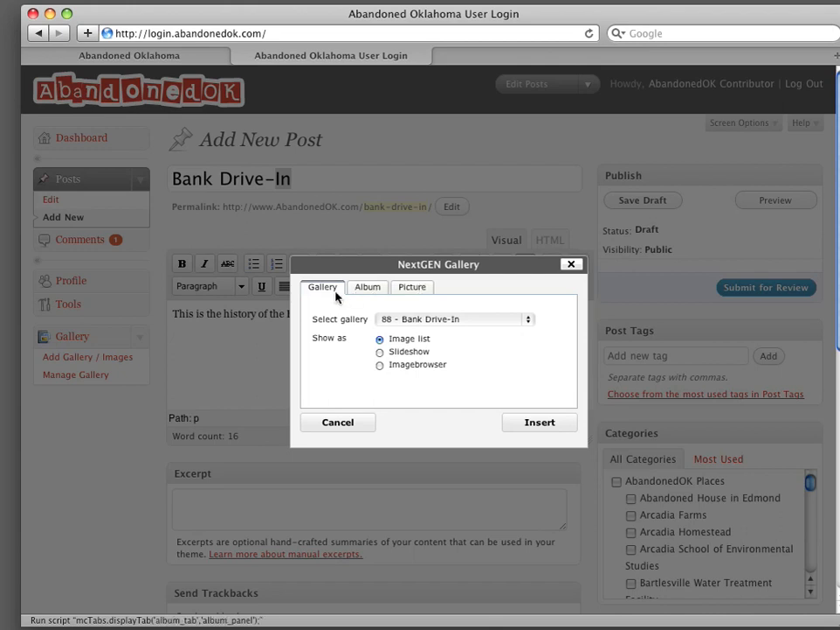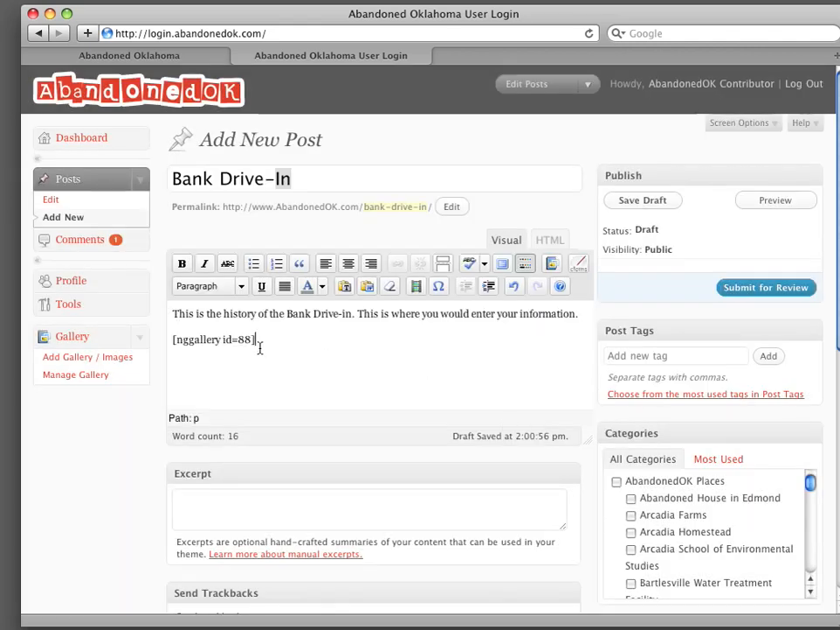An album and picture you don't need to worry about. Only the gallery. We don't use albums on the site. So just gallery, image list, and then click insert. And there you have it. Now our gallery is inserted into the post.